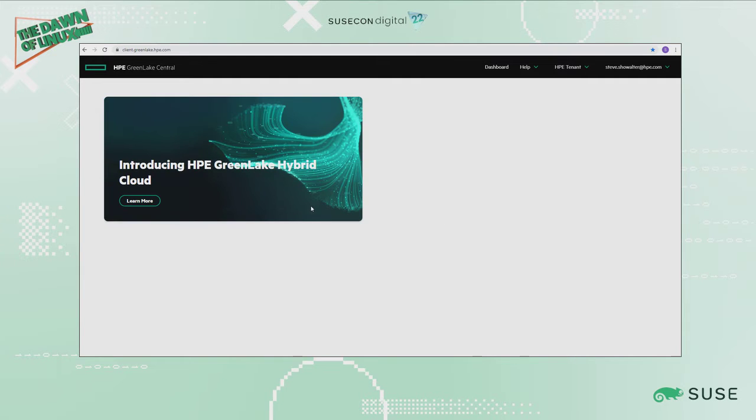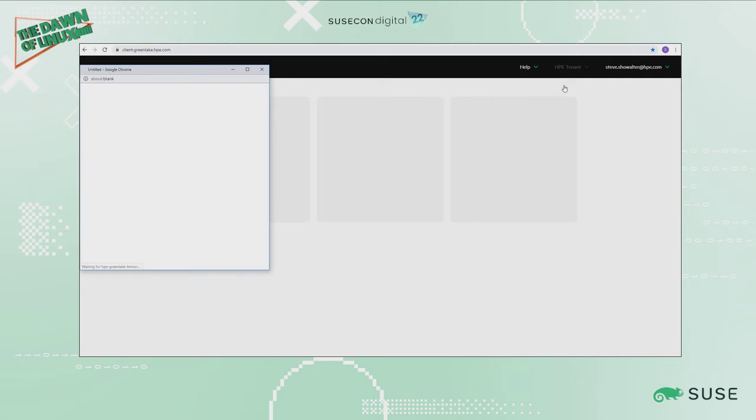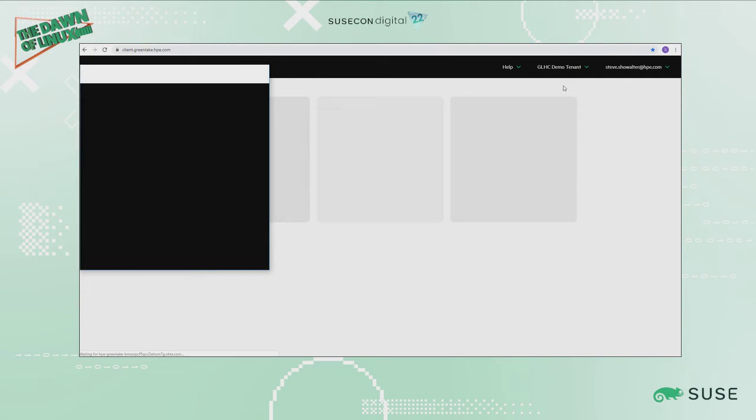By default, as an HPE person, when I log into GreenLake Central, I start off in this HPE tenant, which doesn't have many resources. So the first thing we'll do is change tenant to a separate tenant that has some of our demo resources.